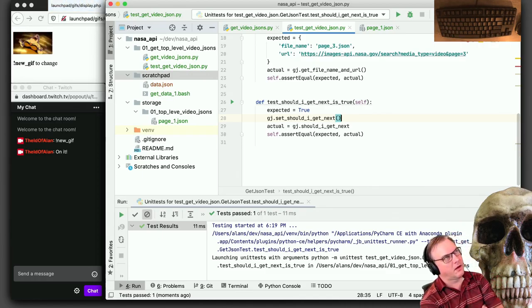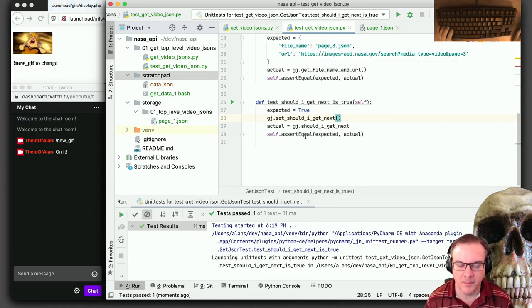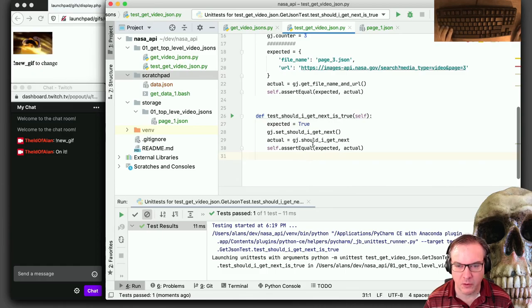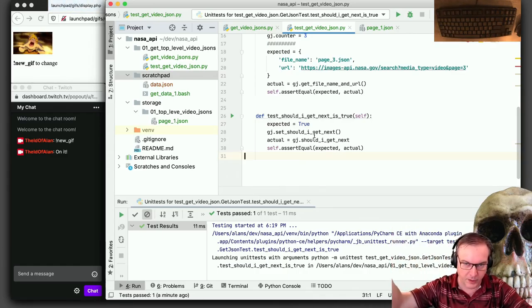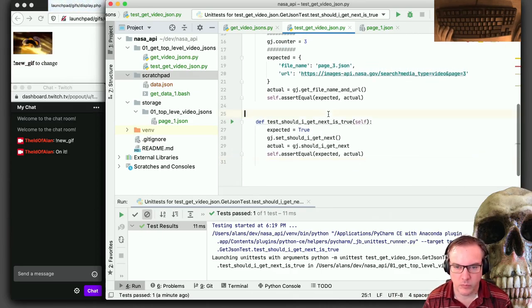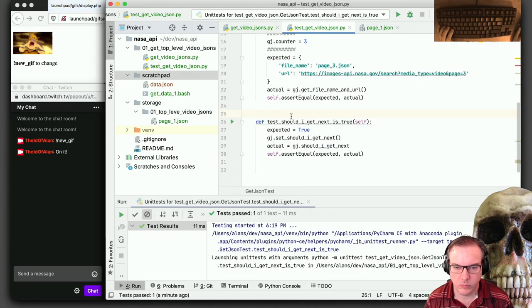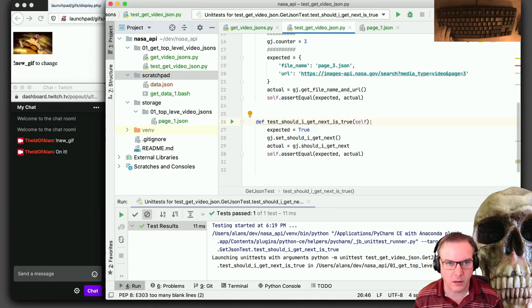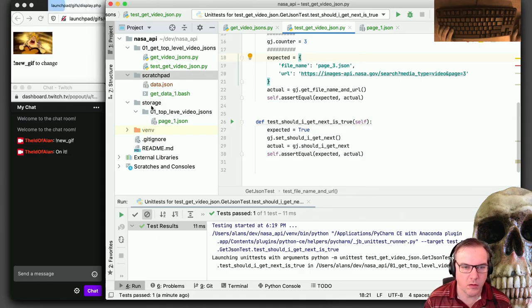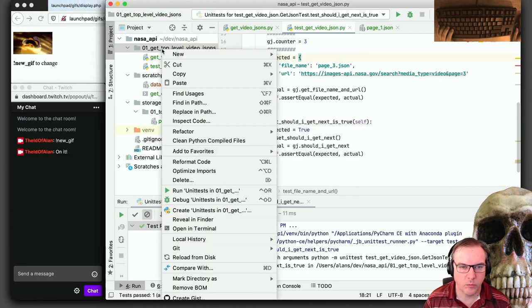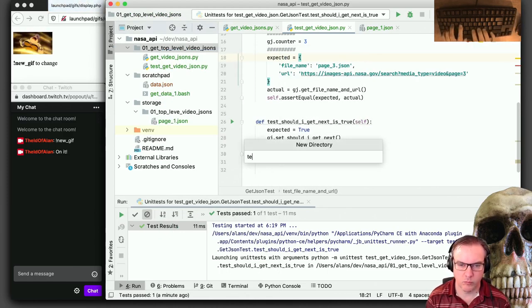Crap. I'm overthinking it. Let me just keep going. I don't have a design pattern for this yet. What's neat is if I do this right, I'll come up with a design pattern for how to build a set of tests for this same type of thing. Should I get next? Wants to go to true. So what I need to have is JSON. I need to have a sample JSON is what I need to have. Test data.